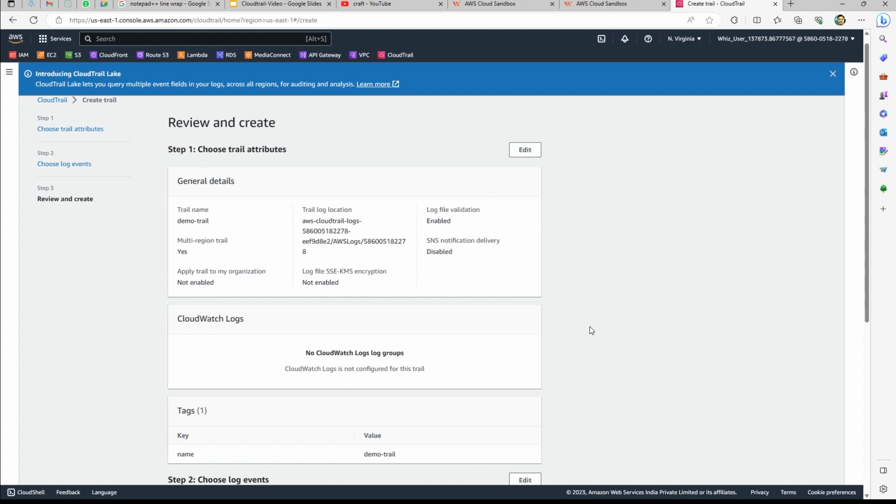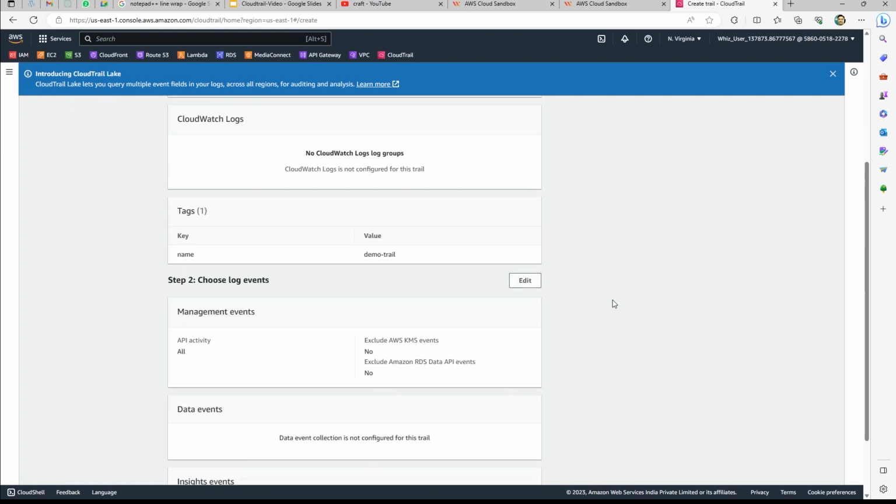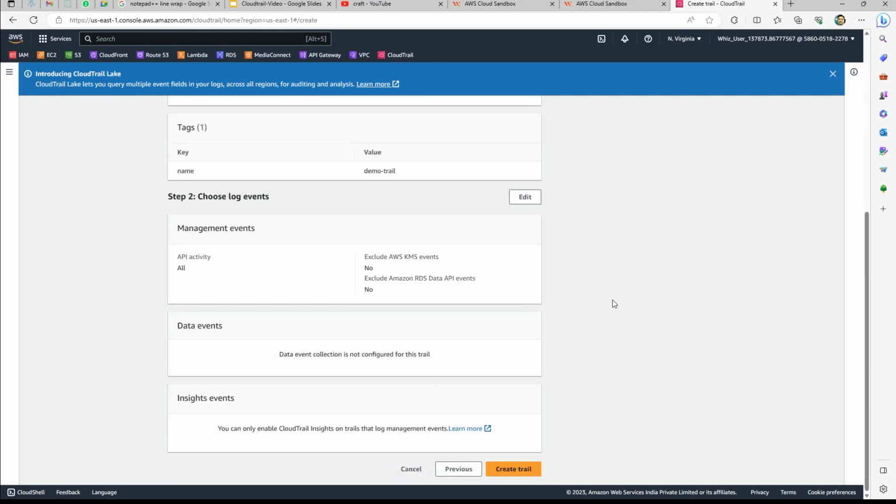Okay, this is the review page. We are going to review all the configuration that we have done so far, and then make sure that we have not made any mistake. And if there is a mistake, then we can click on the edit button, and then make necessary changes. Okay, and for us everything looks good. Let's go to the end of the page and then click on create trail.